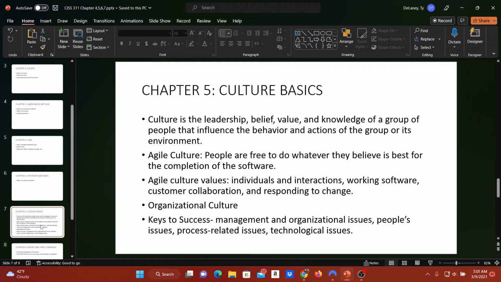And lastly is the technological issues. So with always using new technology, everyone needs to be on the same version. Other issues can arise when testing and refactoring. So this is why test-driven development is so important. If you're not testing along the way, then you could just be piling up more and more issues.